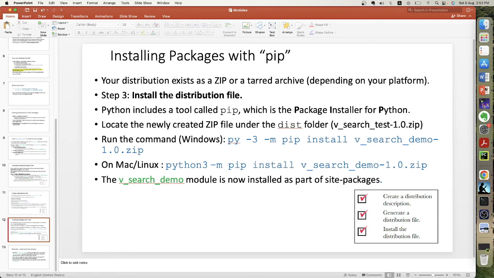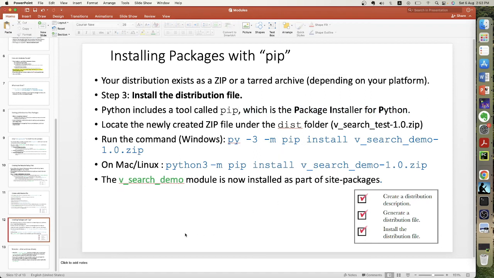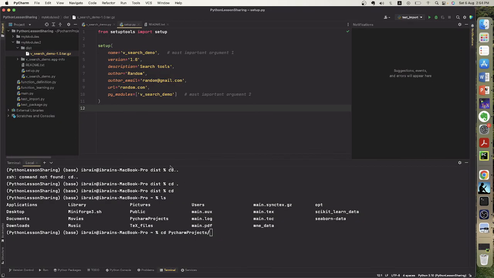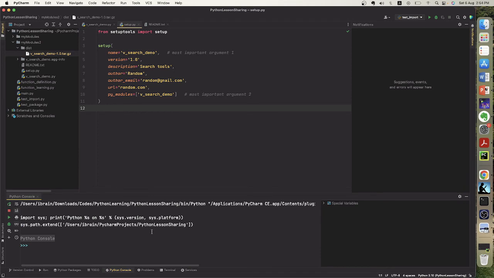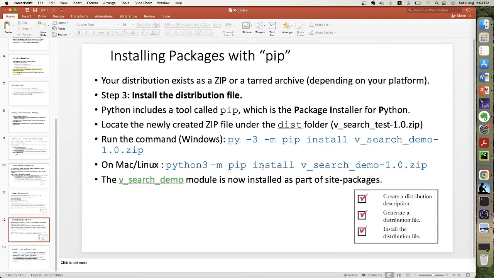One bit of information is that to install the distribution file, Python includes a tool called pip, which is the package installer for Python. So pip means package installer for Python. Using this command you can install it. So let us try to do so here. Most of the time I generally use this add package command, because when I'm using this window based interface, it automatically runs that pip install command. So I generally prefer it like this. This is one way, but if you want you can use the command line also.